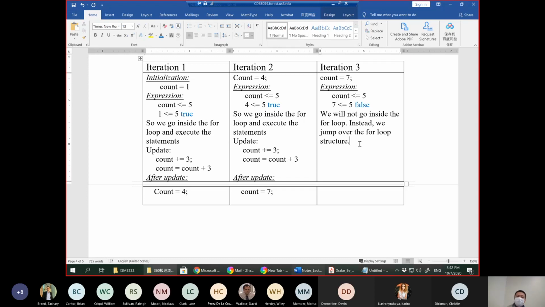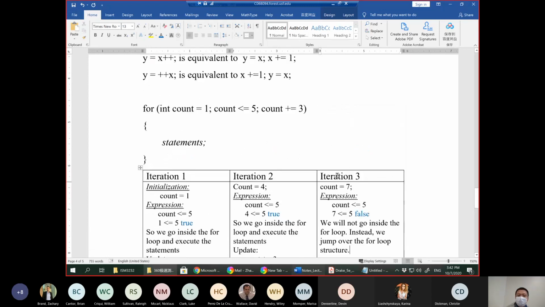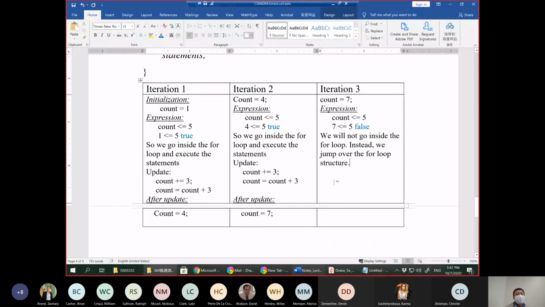You see that in this example in the slide, basically we will run 2 iterations. In iteration number 3, while C# tries to test the expression, the expression will return a false value. It means there is no third iteration. There are only 2 iterations.